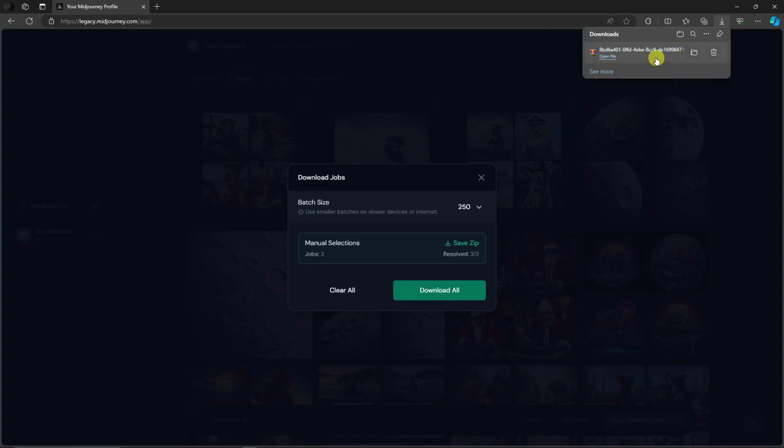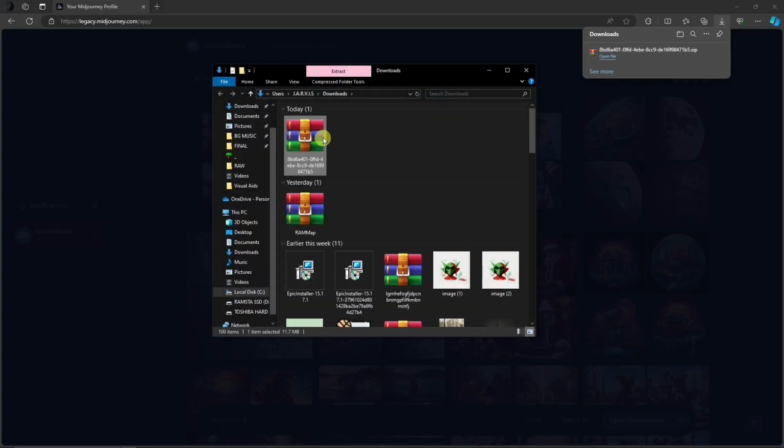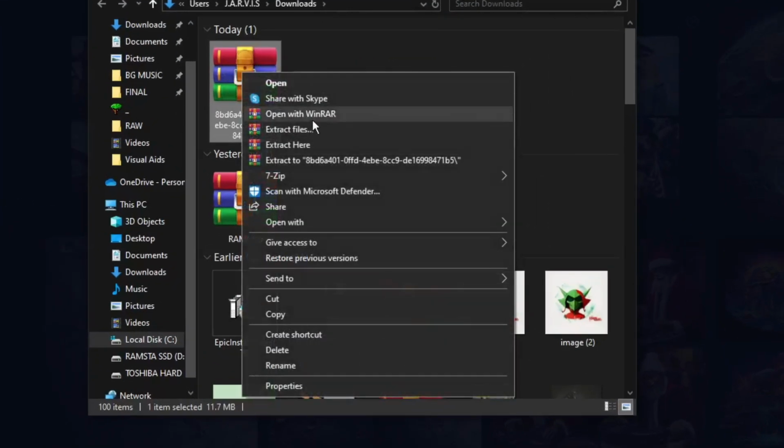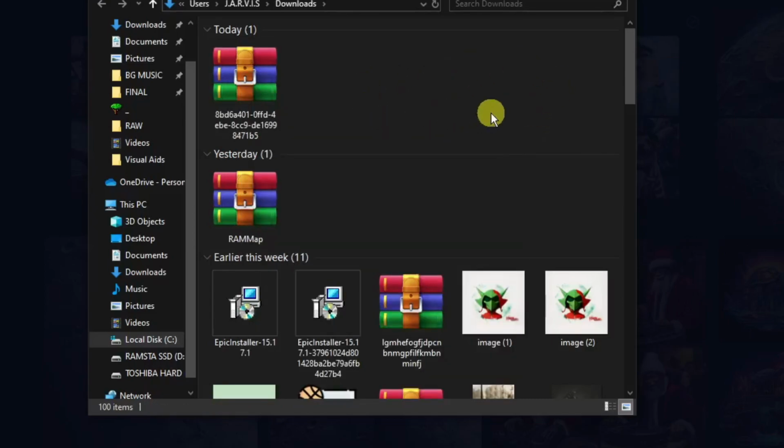Now, to open this one, you'll see this folder action there, or folder logo. Simply click on it, and you'll see this option. So with this one, simply right click. You can extract here. By default, if you click extract here, the images will be going to your download file.